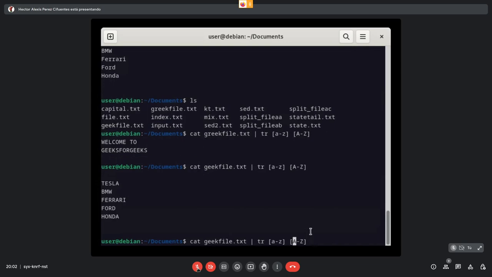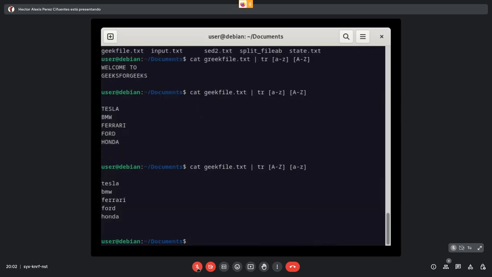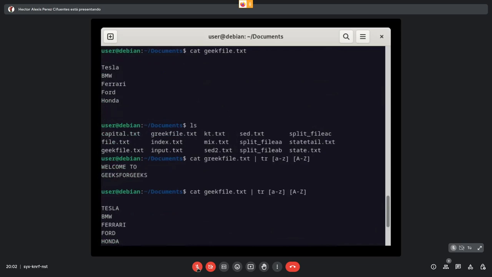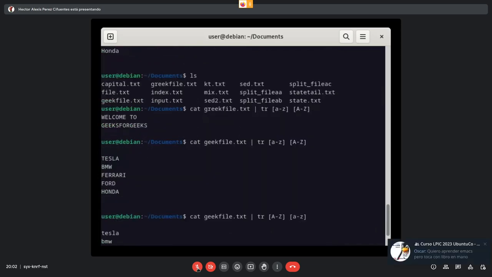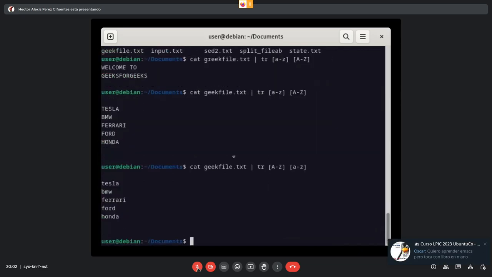Let's make the reverse. And everything is now in lowercase. As you can see, the first letters are in uppercase. It's so useful to replace a lot of things. It's similar to sed, but it's shorter to use translate. It's a pretty good command. I used it a lot a long time ago, but now I don't use it a lot. I use a web page to display logs.